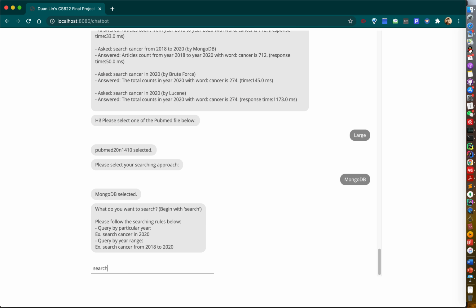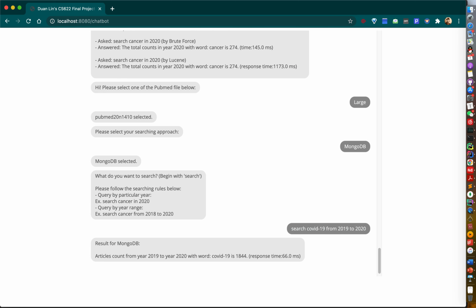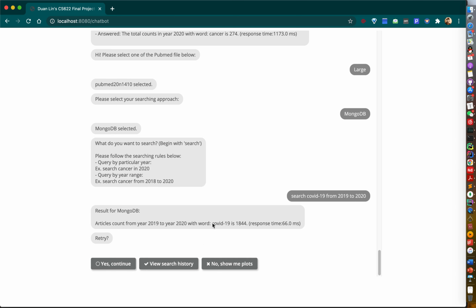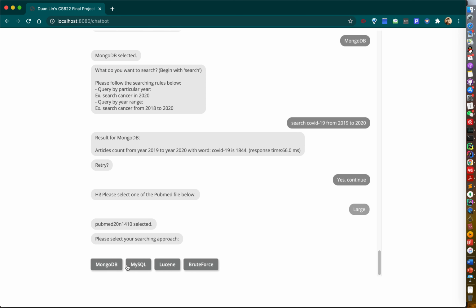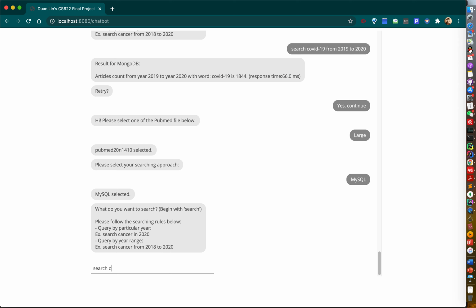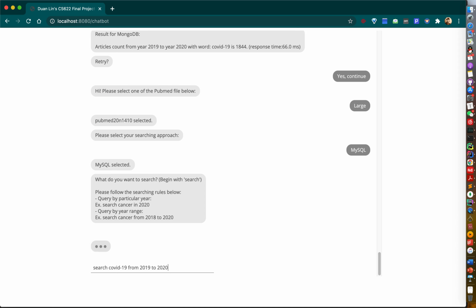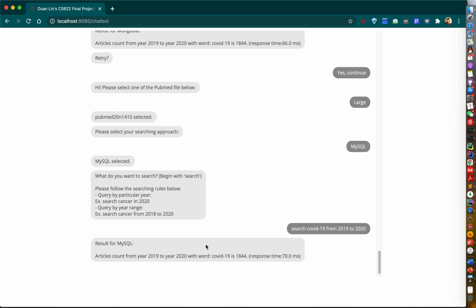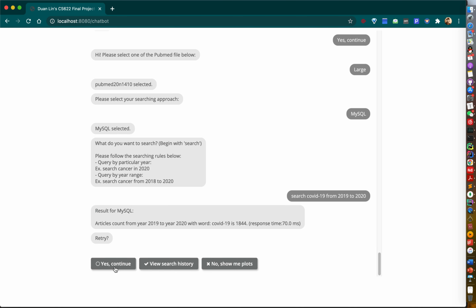The first would be MongoDB. If I search "COVID-19 from 2019 to 2020", it will tell you that there are 1,844 papers during that time, and the response time is pretty quick, so you can compare. And I will use MySQL to search COVID-19. The same result. The response time is pretty similar.